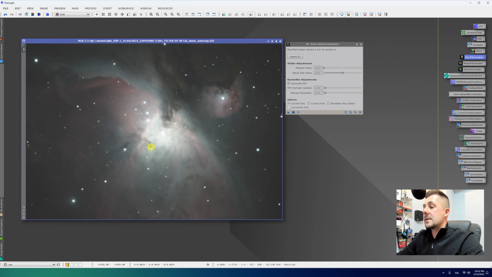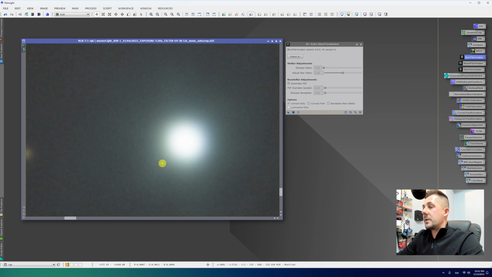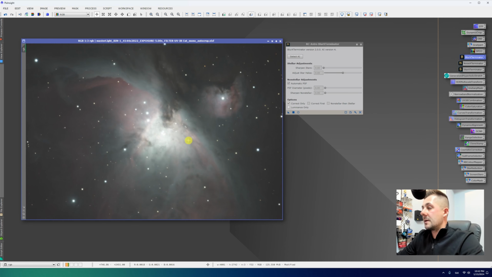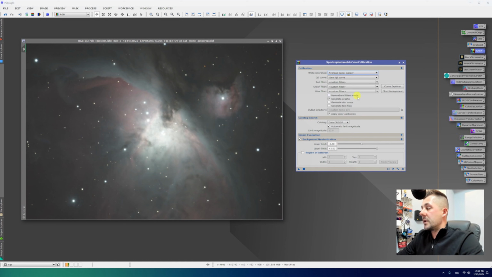We can have a look at some before and afters on these large stars. You can see that the star is now perfectly round and white. But before, again, we have some blue haze on the left side and some yellow haze on the left side. This is after. Before and after. Now that all these stars are perfectly corrected, we can go to the next step, which is spectrophotometric color calibration.